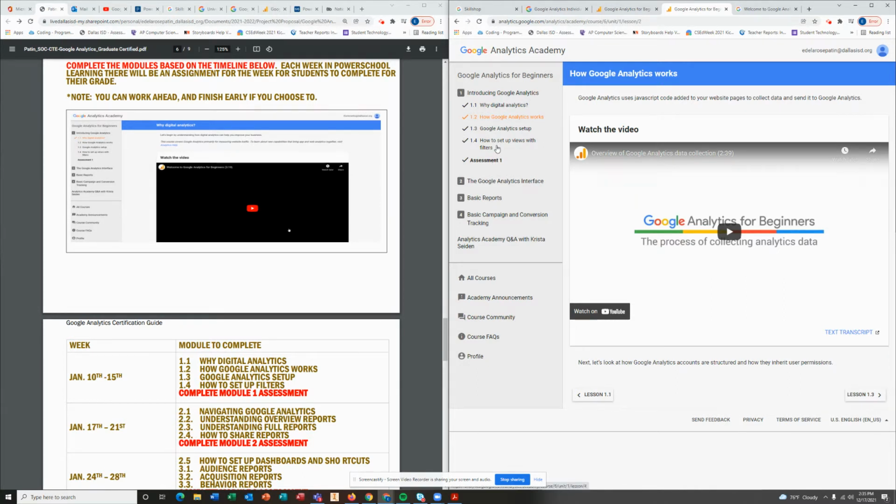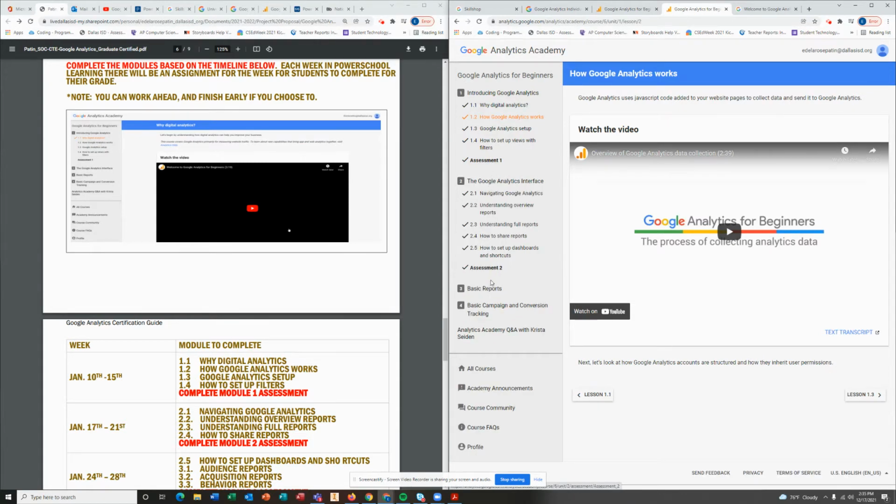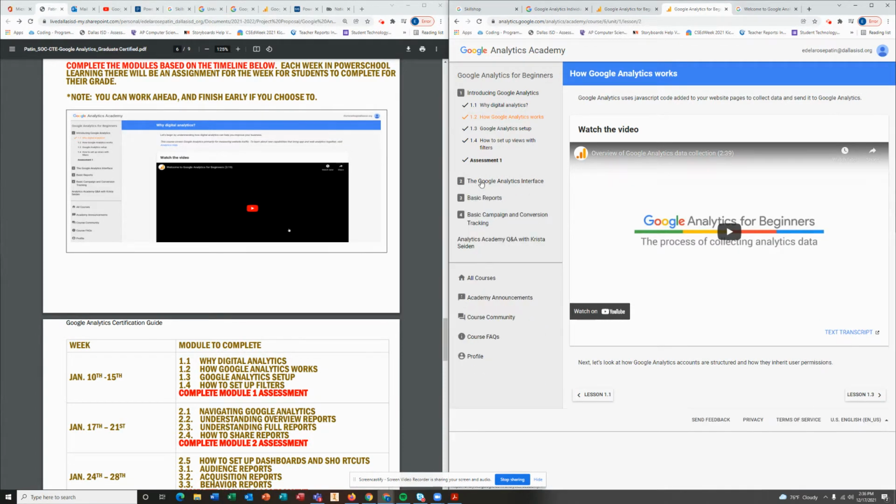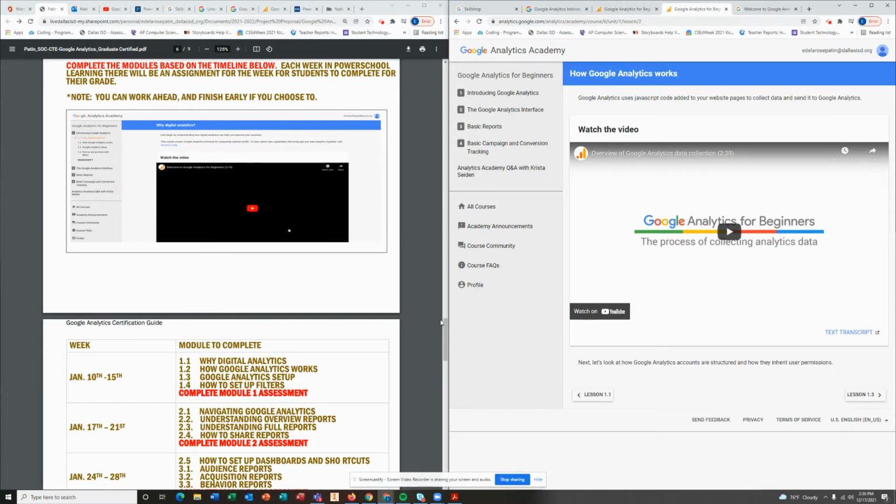At the end of every module, you have an assessment, and that's for everyone. So in the beginner course, there are 4 different modules, and they're broken down. Usually most of them have 4, maybe 5 lessons in them for the students to complete.